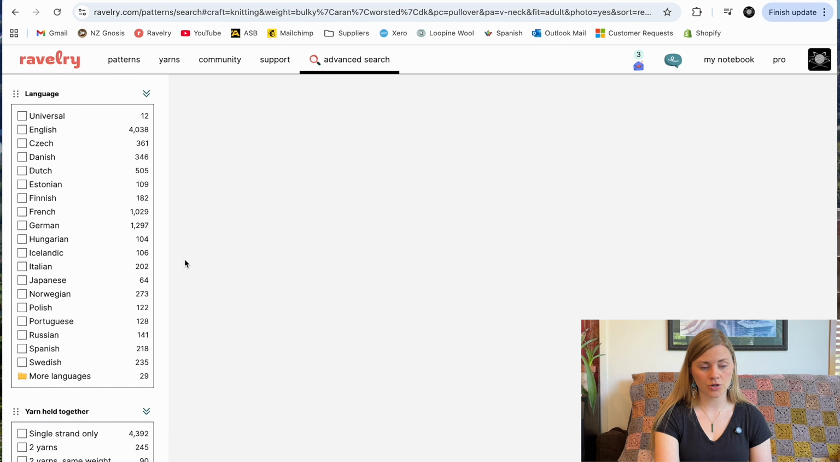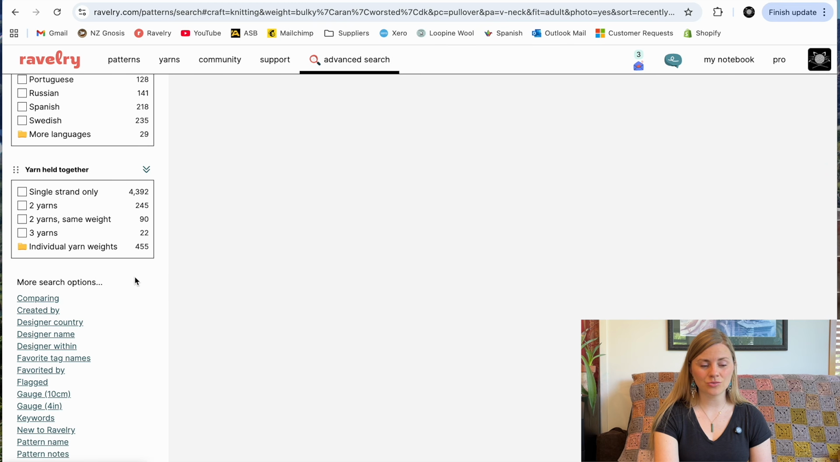Language, yarn held together. I also generally avoid this because a pattern might be written for fingering and mohair held together, which equals a DK weight at a particular gauge, but you could also knit that pattern with just a single strand of DK weight yarn if you can meet the gauge. So I'm not too fussed about the recommended number of strands held together.